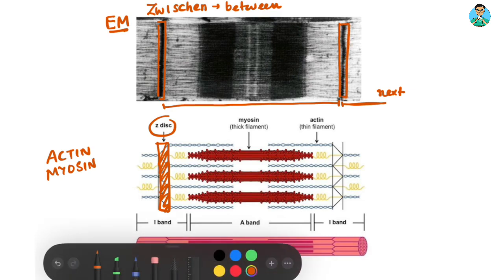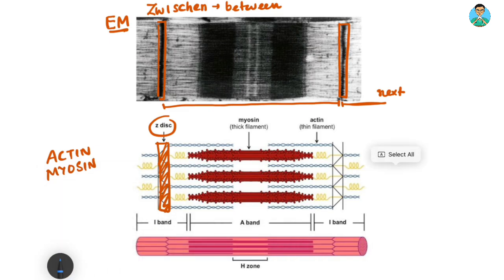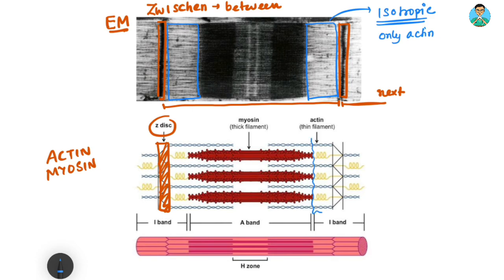Now inside the Z line, in the electron microscopic image, you can see there is a lighter band, which are basically these parts. These are the areas which are known as isotropic bands. Iso means only one type of thing is there. That means this part is made up of only actin. That is, in the image, this is the part only made up of actin fibers, right?